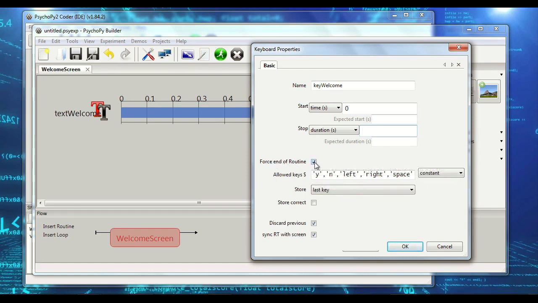Force end of routine is something you want to leave checked, because it forces our welcome screen to end. This is how we get out of our welcome screen. When this keyboard object gets an input, it ends the welcome screen and goes on to the next point in the timeline. We haven't created it yet, but we'll have some study trials here.